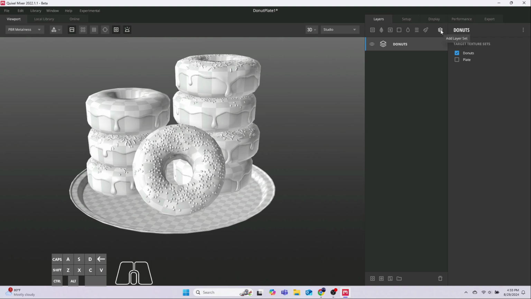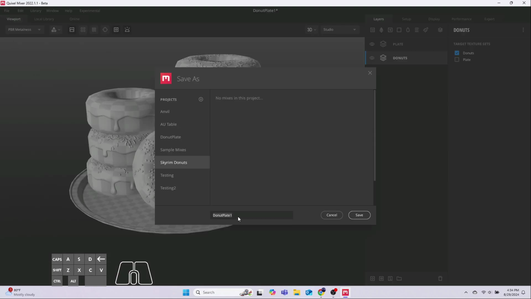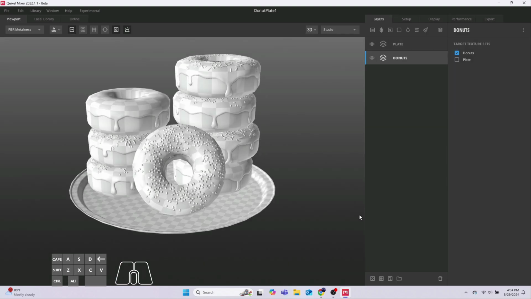We can go ahead and make another layer set for the plate by clicking this Stack of Squares icon up here. Double-click on that one and rename it to Plate. Then assign only the plate texture set to this layer set. If you need to get back to these tick boxes for any reason, just click on that layer set again in your layer stack. Now is a good time to save the project. So go to File, Save, select the mix we created earlier, and hit Save. With that done, it's playtime. Now let's go break some stuff.